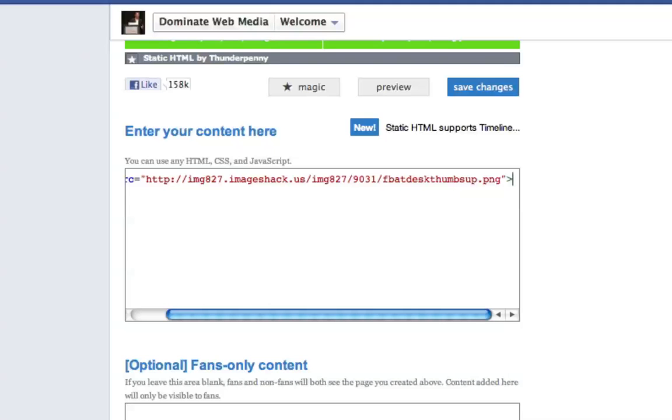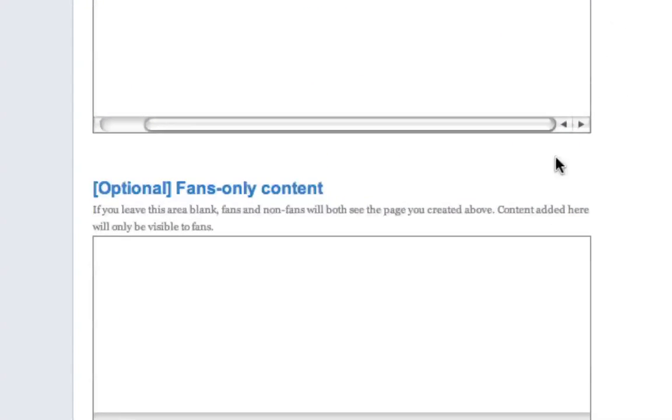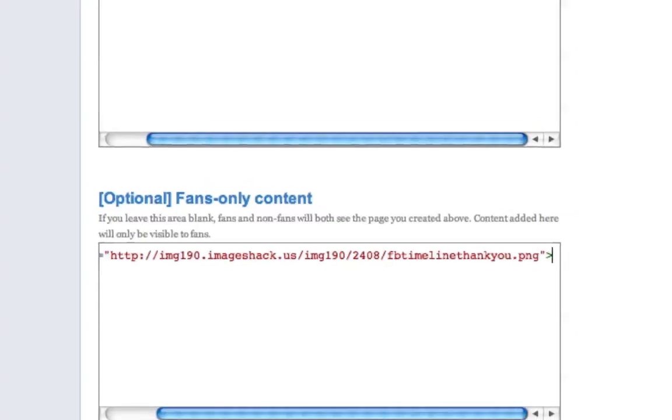And then my second image for after they've clicked like is going to be this one here. Paste it here, and we're going to do the same thing. So it's going to be src equals, and at the end of it, quotes, and okay, the arrows.